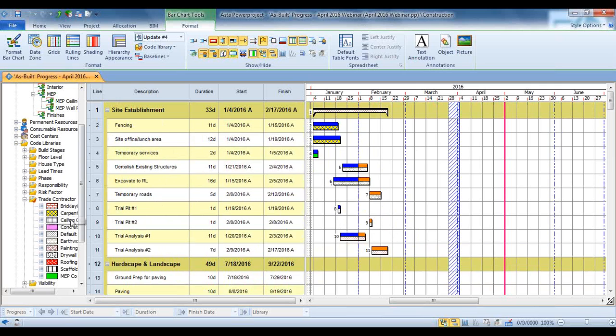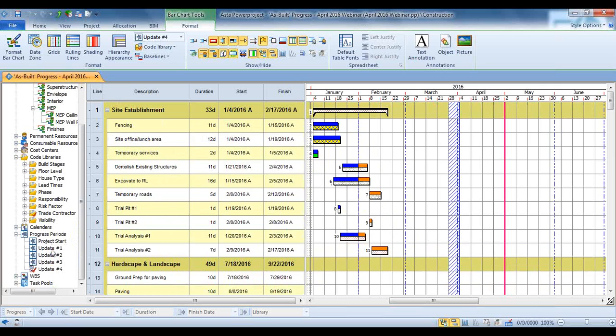We have several other data dates. You can see that we did updates here. Those updates were done monthly, so we have an update at the end of every month. So now I've updated my schedule.